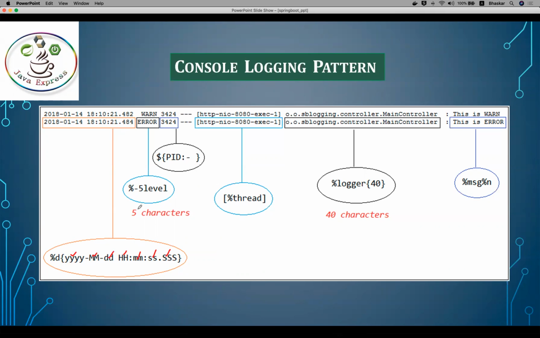And this is the logging level with 5 characters; you are enabling -5. And this is your process ID. Whenever you are running any application, it will create a process ID. That process ID is this much. And here you fixed this one. Here you're able to see http-nio. This is like a thread, showing on which thread it is running.